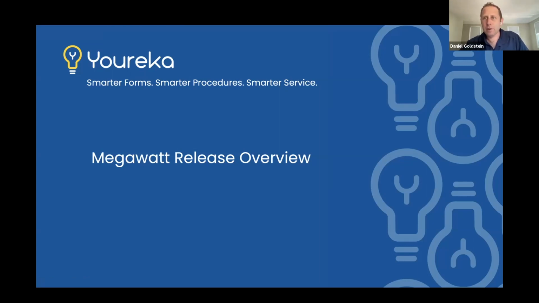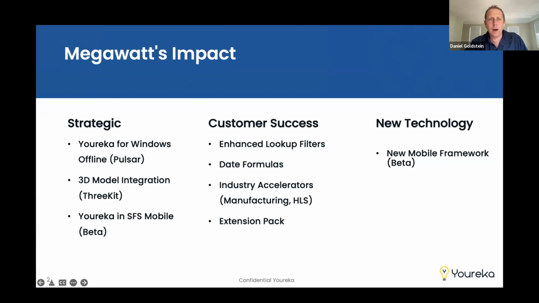Daniel Goldstein. I'm leading the product management team here at Eureka, and really excited to share with you what we're getting out there in Megawatt. So let's jump in. When we look at where we're investing resources, first of all, we want to meet our customers where they're at and help our field workers, technicians, whoever is out in the field using Eureka to do it quicker, better, easier, more accurate, and help them in their job. So one of the big initiatives that we've invested time in is enabling Eureka on Windows.